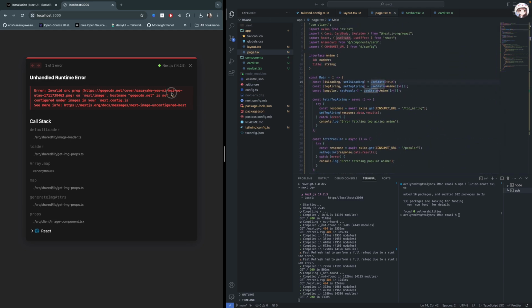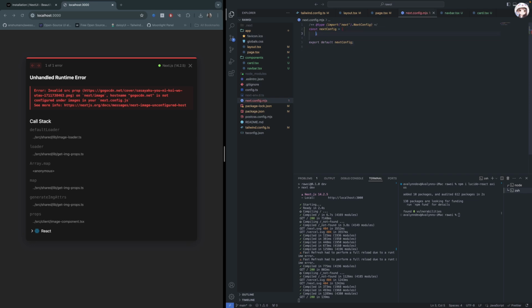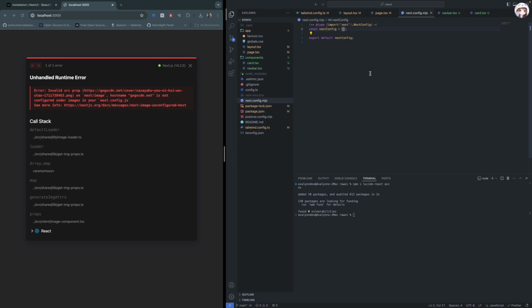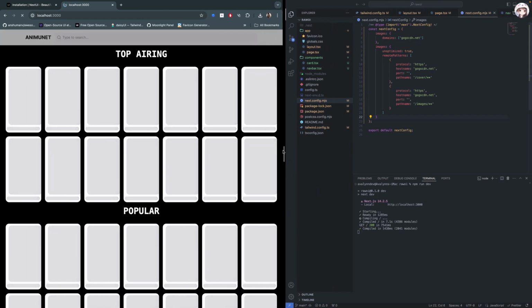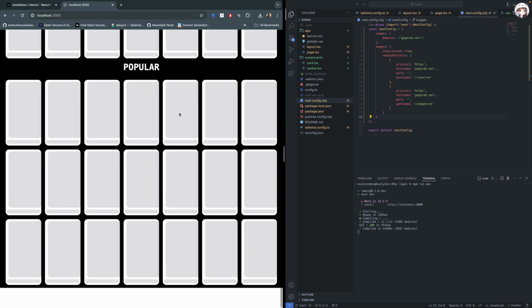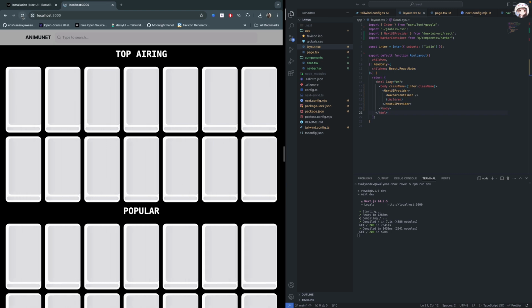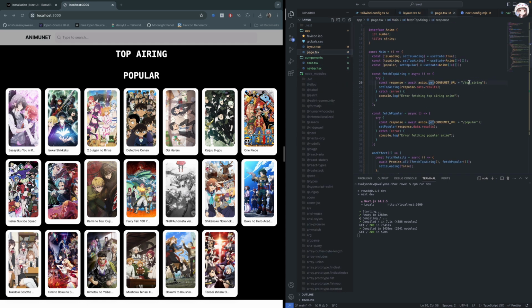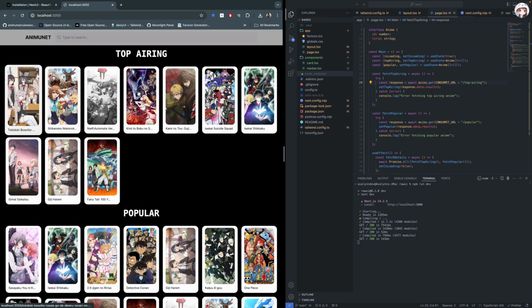Now it looks like we have an error. We haven't added gogocdn.net to our images in the next config. Let us stop the development server and add some domains to images in next config. We have added the images to next config. In the page.tsx file, we have to change it to top airing. Now it fetches the details and shows the image as well as the text. So it's working perfectly fine.